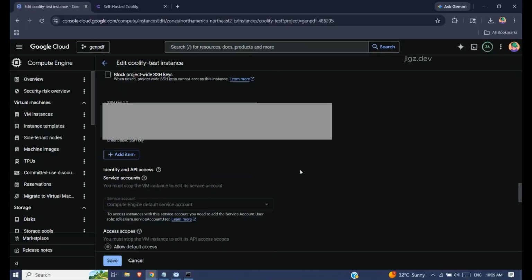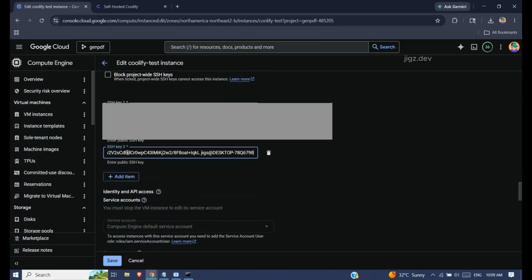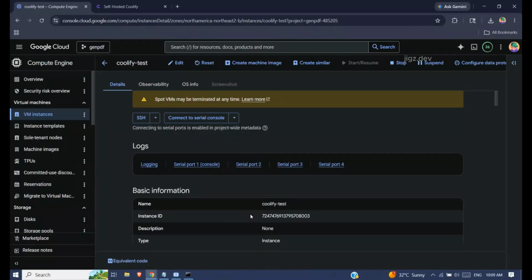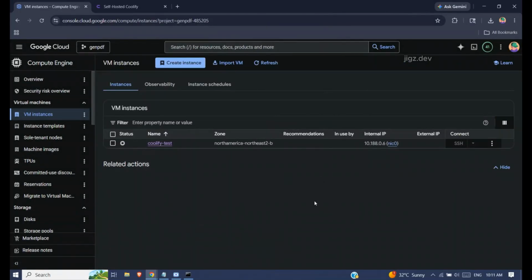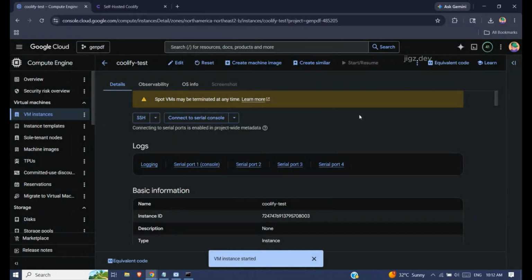Then use it inside our Coolify test. We will paste this SSH key into metadata, and here it is. Remember this name, we will need it, and then hit the save button. So it's successfully saved. Now we need to reset the virtual machine. First we will stop it. So the virtual machine is stopped. Now we will run it again. So the virtual machine is started, and let's just access it.